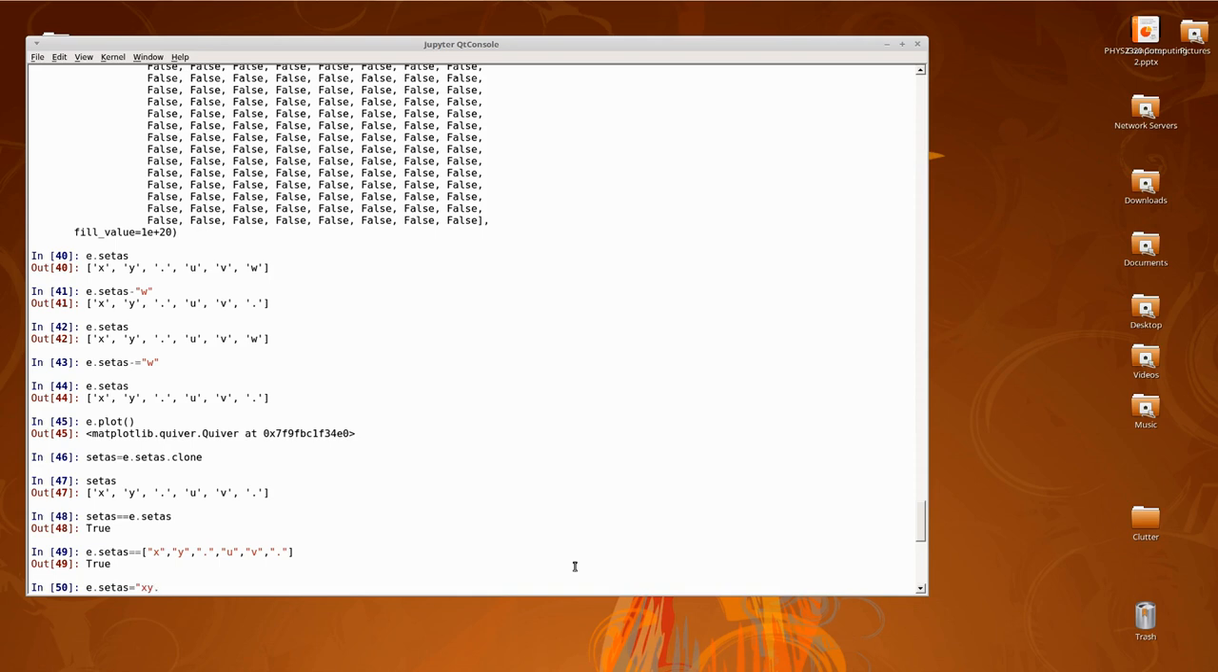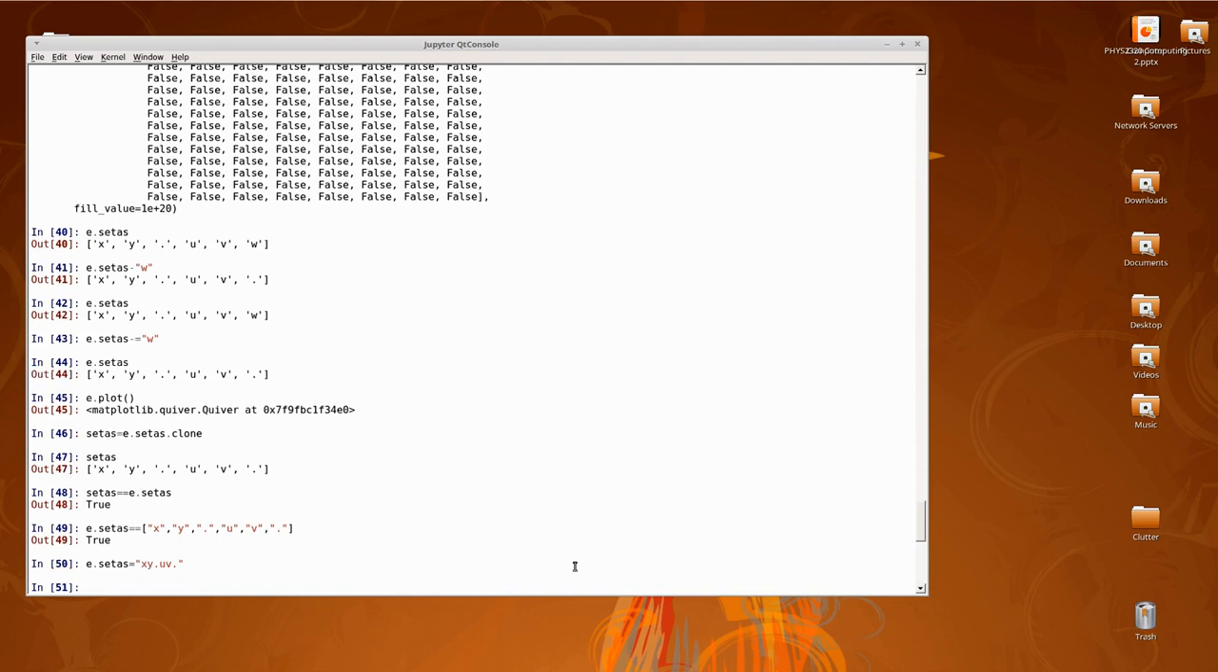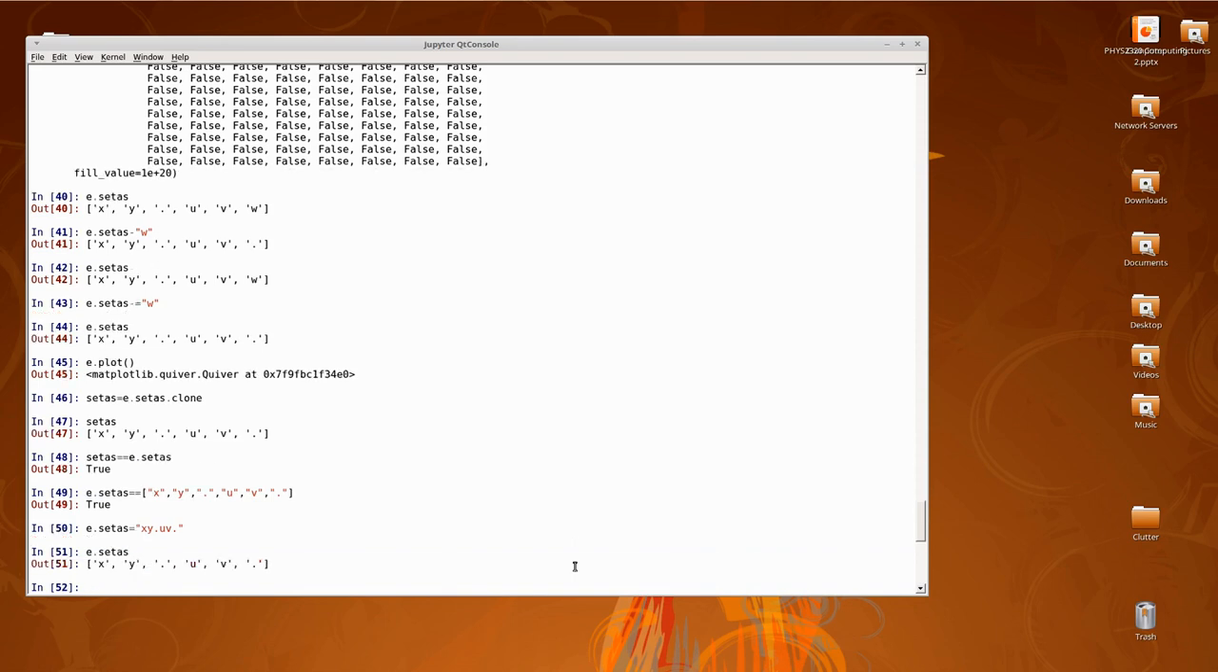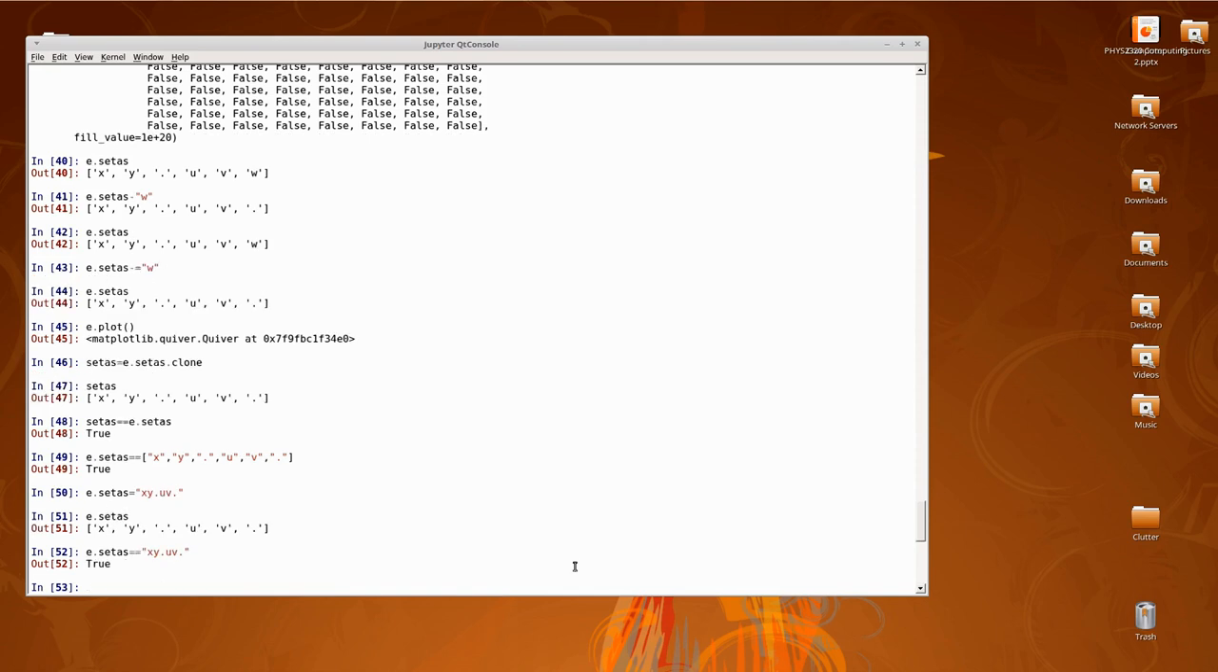XY dot UV dot. Whoops. Now I've just assigned it to that string. Incidentally, assigning to a string still does the same thing. It just reads the columns off the string. So that actually did the same. I've not actually changed my setas by doing that, but let's actually ask it whether these things are the same. And yes, they are.